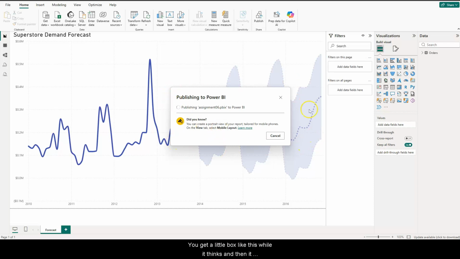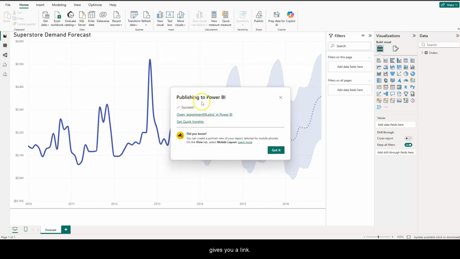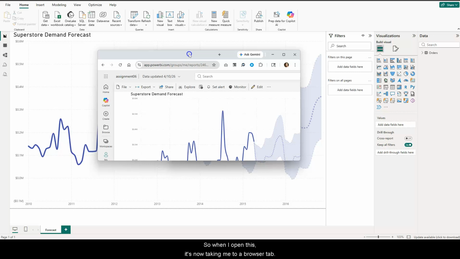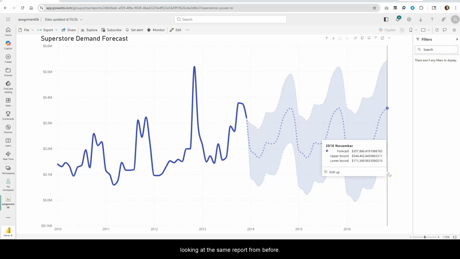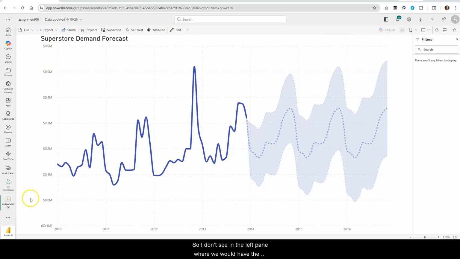You get a little box like this while it thinks, and then it gives you a link. When I open this, it's now taking me to a browser tab. So now we are in an online browser tab, and we are looking at the same report from before. I don't see in the left pane where we would have the reports, but we will toggle to another report so that you can see that. Since this is a single page report, this is just what we see.